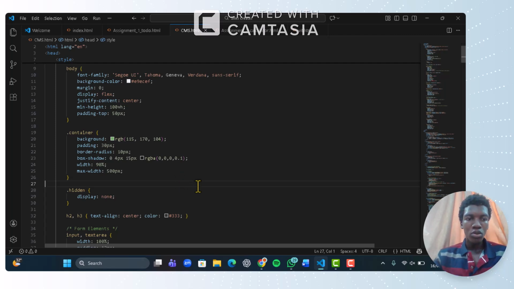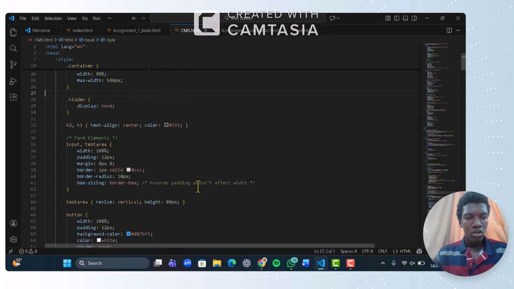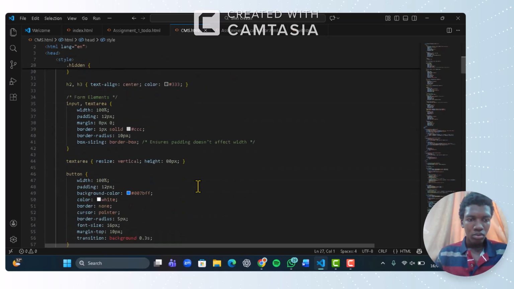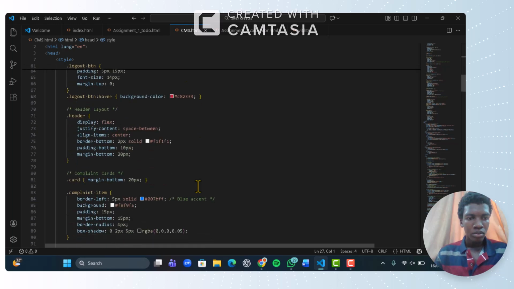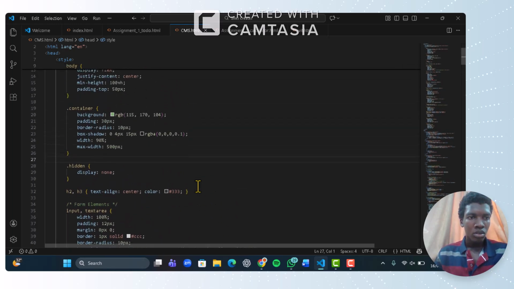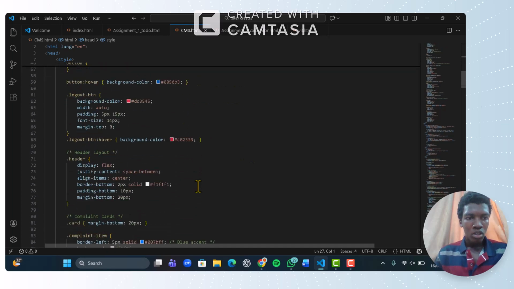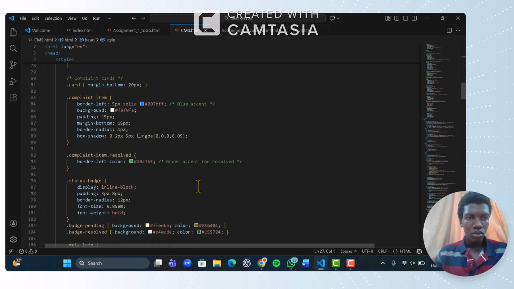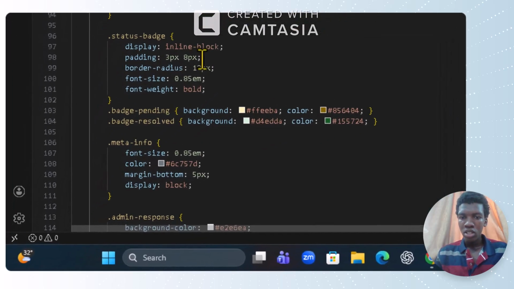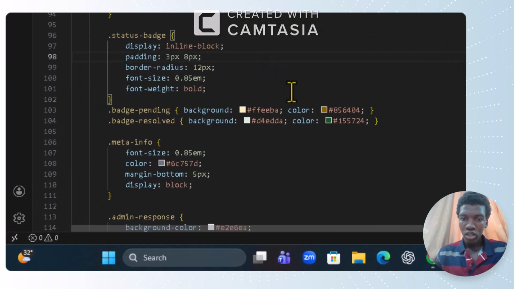Then we move to the complaints badge. It's somewhere here. There's a complaint item and the status badge. So yeah, that's what we are looking at now.